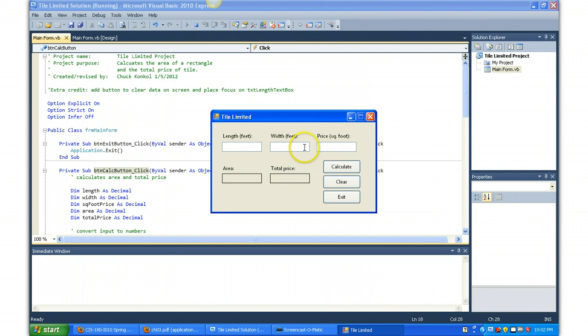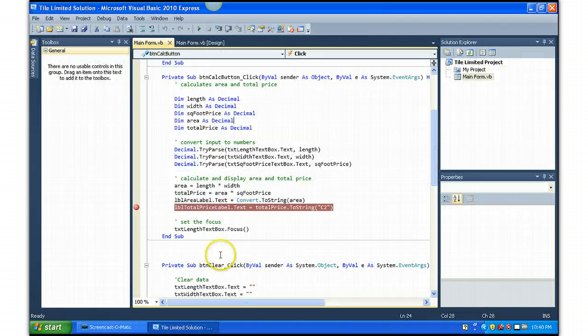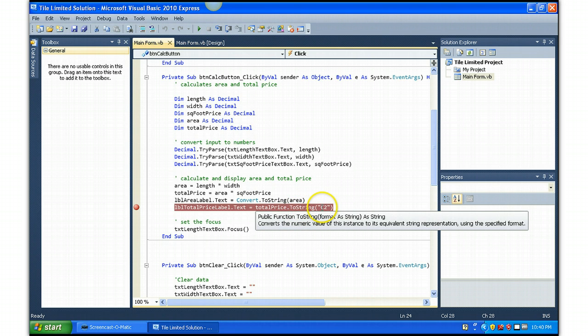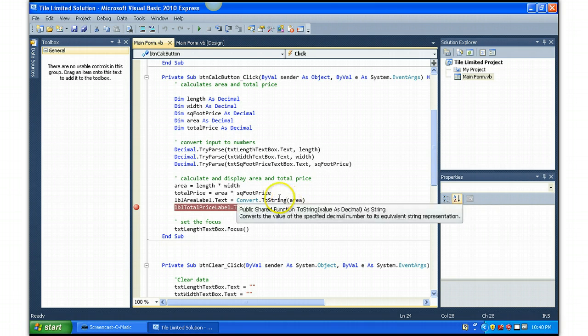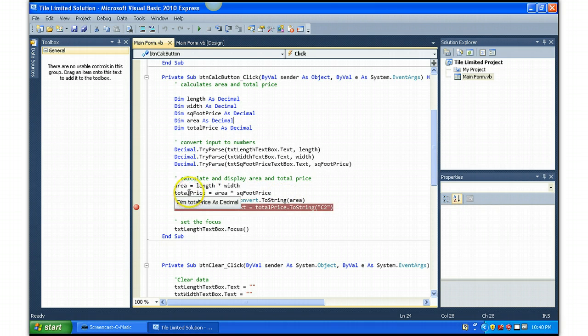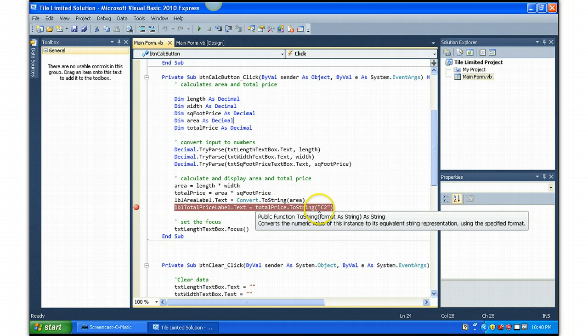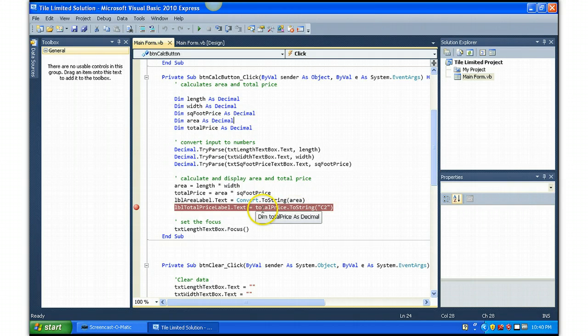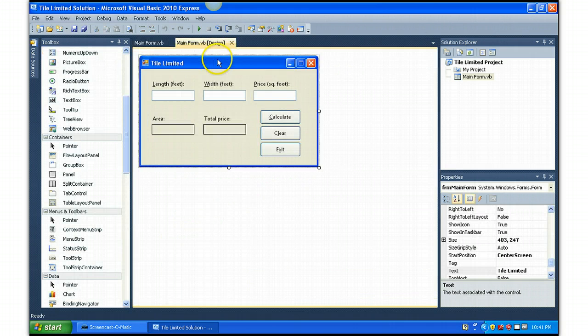Clear button will clear all text boxes and labels and put the focus back on the length. One last thing on the total price conversion string here. TotalPrice.ToString C2. What this does is it converts the total price, which is a decimal, to a currency, and then puts it into the label total price label.Text. Okay, that concludes the week 3 application for Tile Limited.